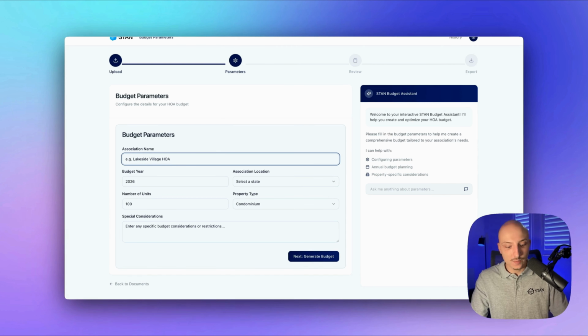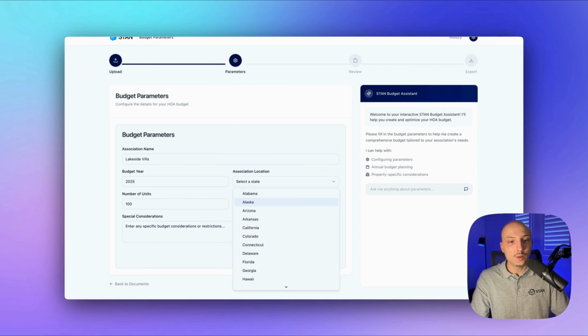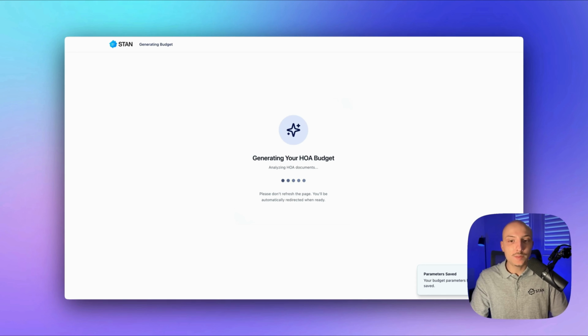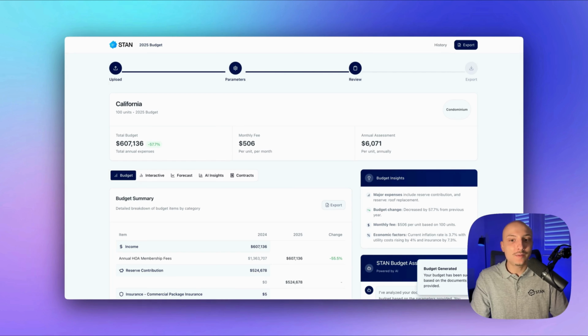And we can input the association name. You'll select the fiscal year in which you're making the budget for. You'll pick your location here, and in a few simple clicks, we'll pull in some details about your community and generate that budget there on screen. And check it out, I have a fully interactive budget spun up for me in a few simple clicks.